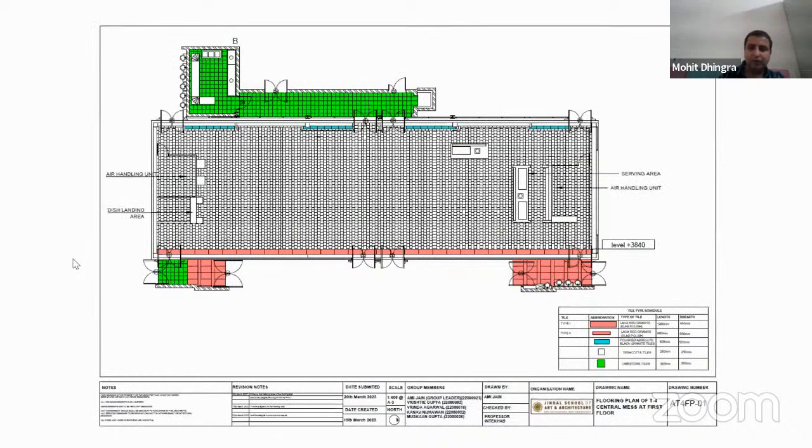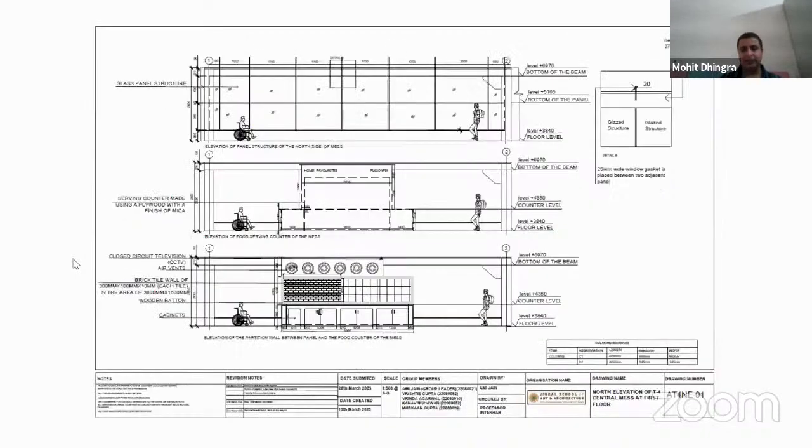Another drawing talks about the floors, how the floors are laid, and all these drawings make them understand what is actually on the top but also beneath as well.